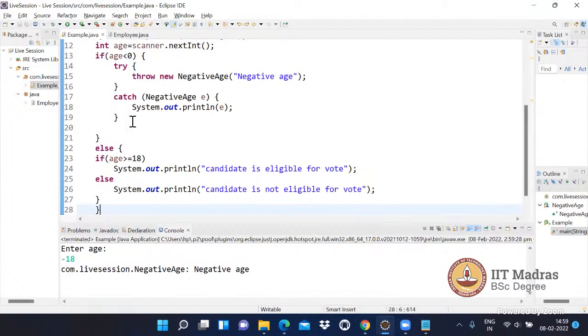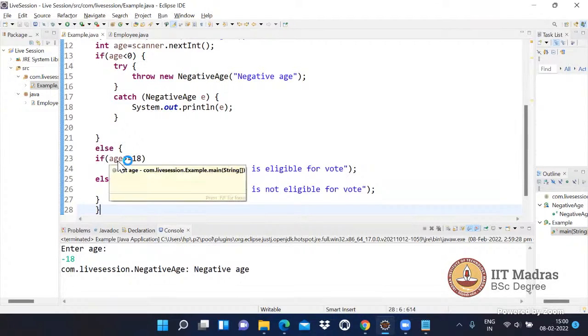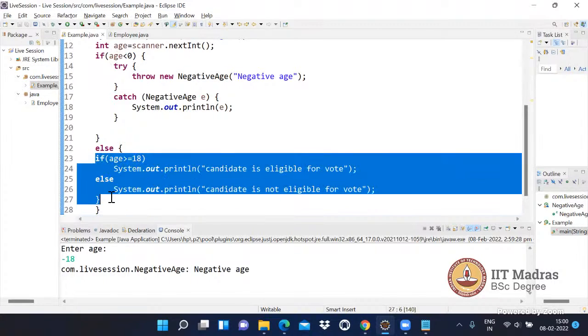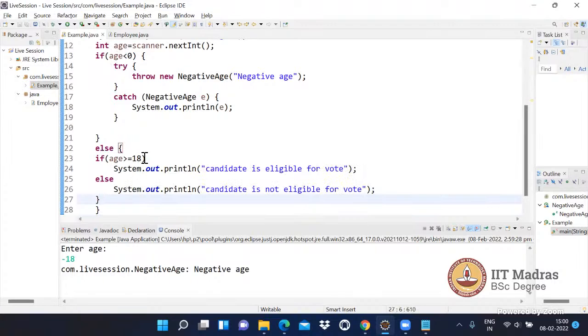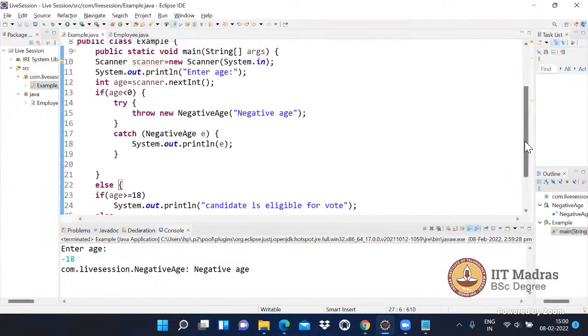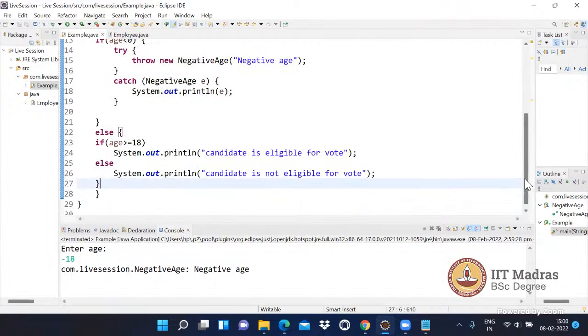For example, if you enter a positive value, then it will come to this else block. Here it is going to check. Even if it is positive, it will check whether it is greater than or equal to 18 or not. If it is greater than or equal to 18, then it will display candidate is eligible for vote. Otherwise, it will display candidate is not eligible for vote. Is it clear?